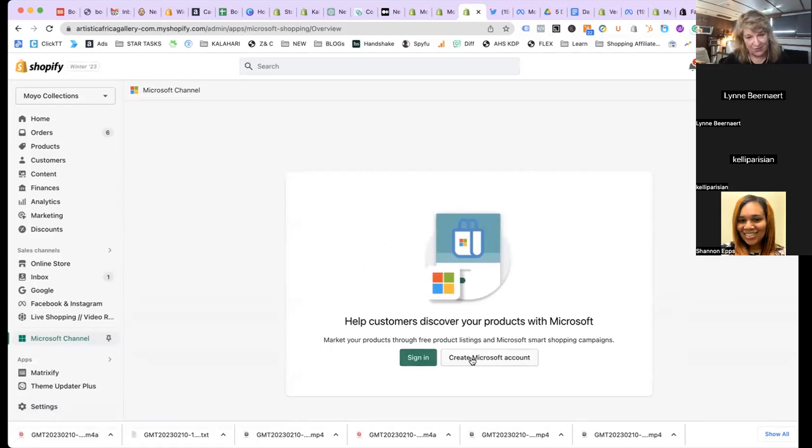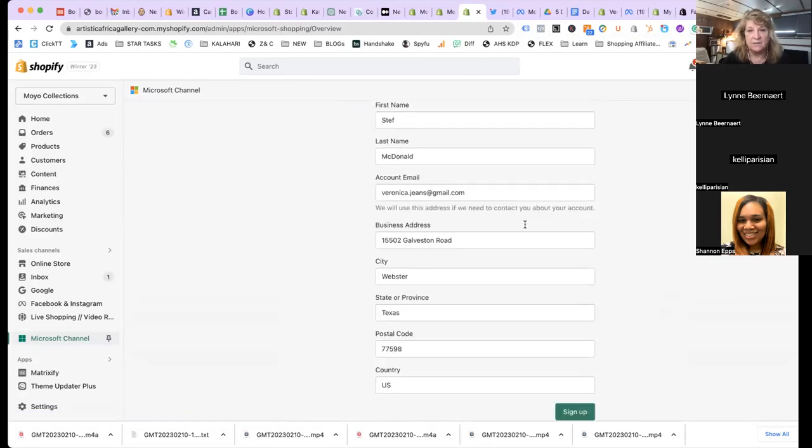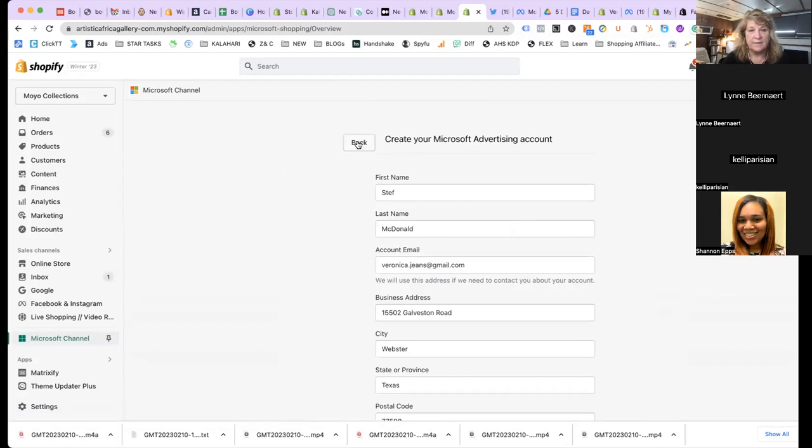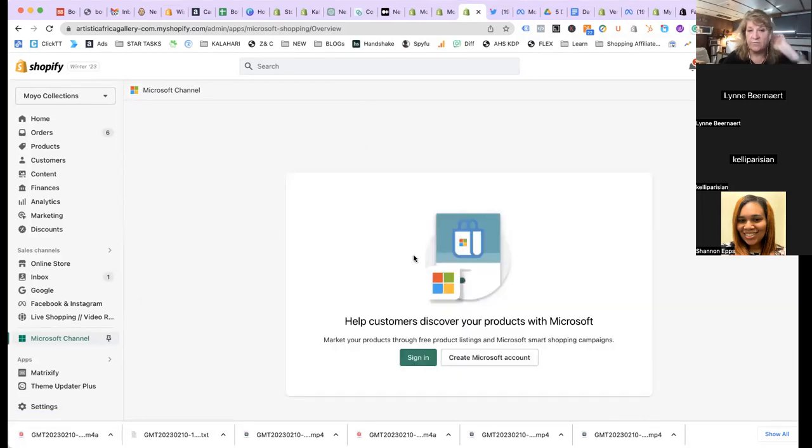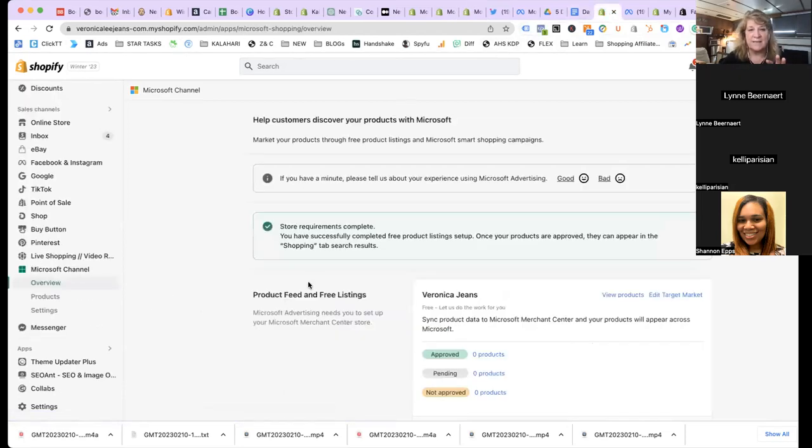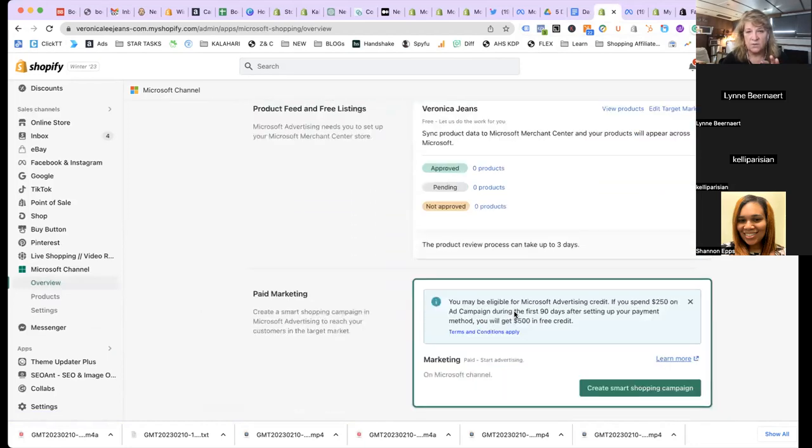You have to have a Microsoft account. So create a Microsoft account, and then you can actually sign in. See here? And then sign in. I'm not going to create an account because I already have one. This little lady has to create her own account. Okay. So then we can have the Microsoft channel again. It is just an added, let's see here, view products, edit target market. Where's the store?